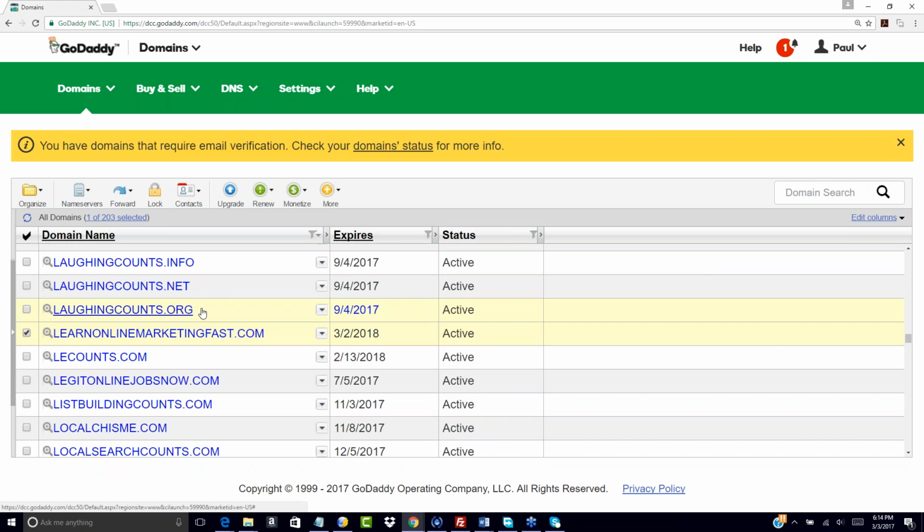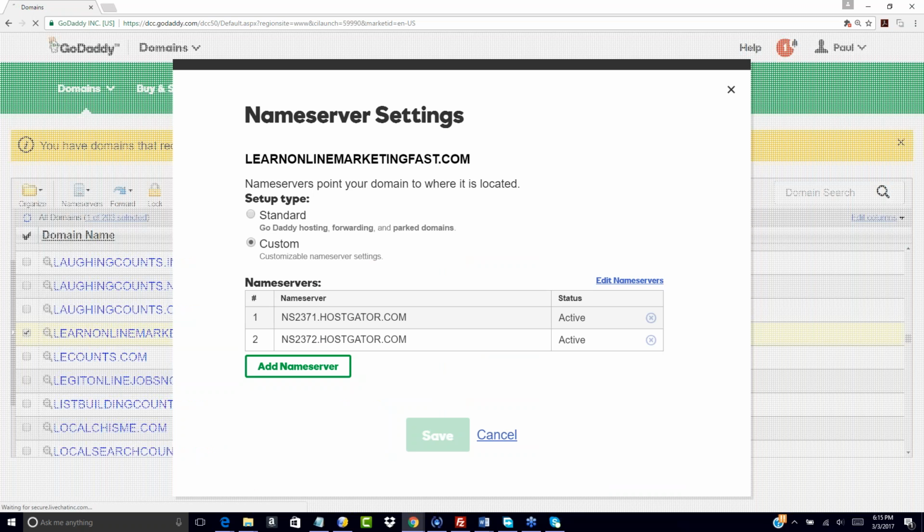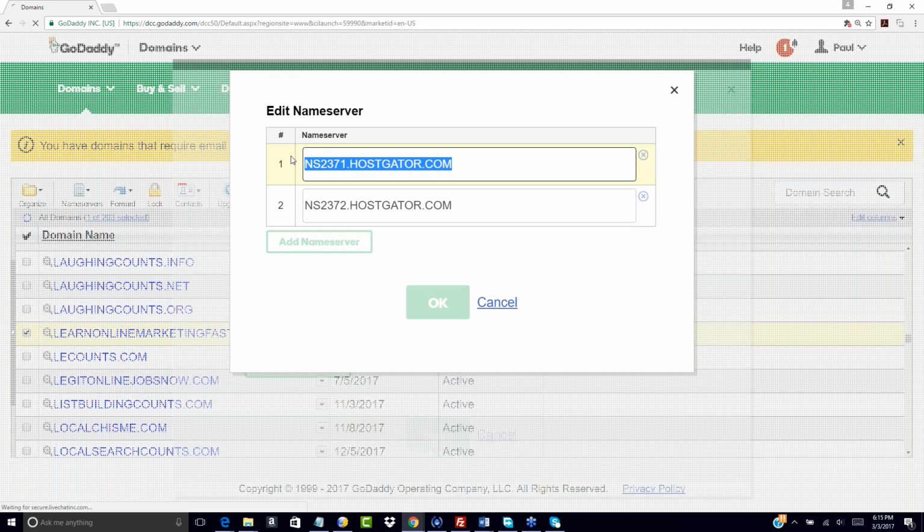Here's one, Learn Online Marketing Fast. And let's go up here to name servers. So you just need to click right here on the domain you want to set up. So I'm going to go with this one, Learn Online Marketing Fast. Then go to name servers and choose set name servers. And right now it's set to some custom name servers at HostGator. So I'm actually going to edit those name servers, and I'm going to put in, again, if you're using HostGator, it's going to look like this. If you're using Bluehost, it'll look different.